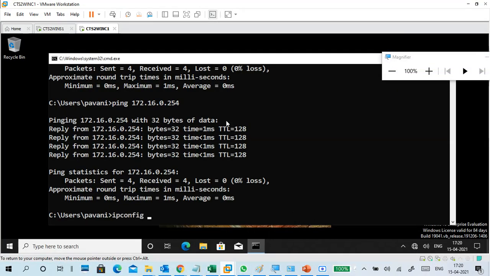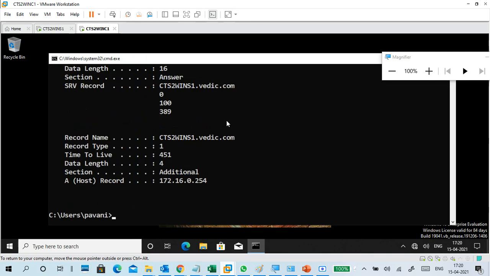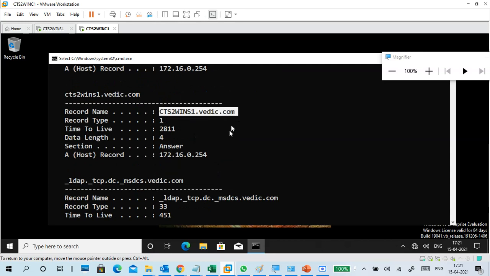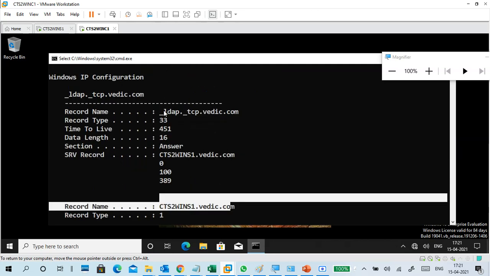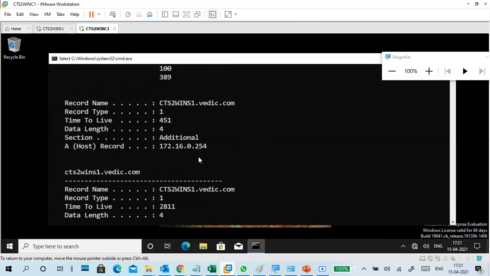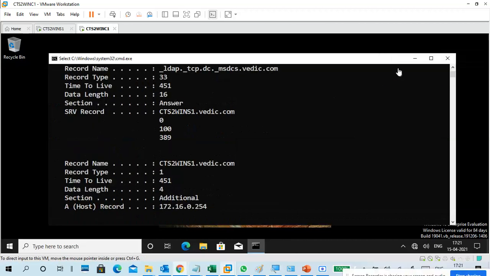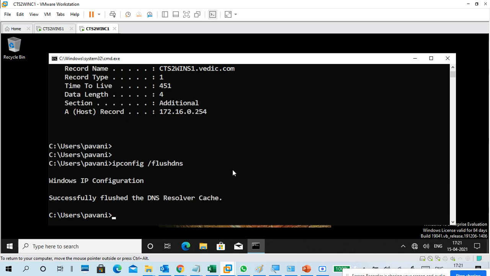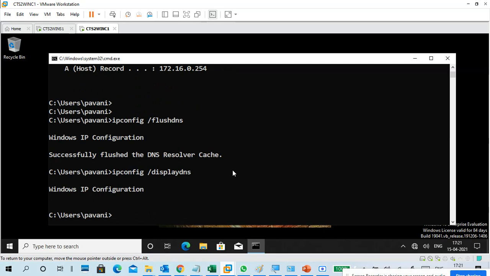So ipconfig /displaydns, because this is a PC, so very few. See, all are showing my server list only. See if you can see like this. Okay, like this. So it stores these caches. For example, I am going to remove them with ipconfig /flushdns. So now display DNS. See, it is gone.